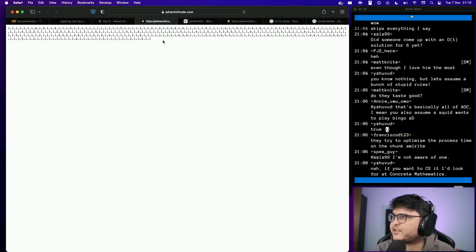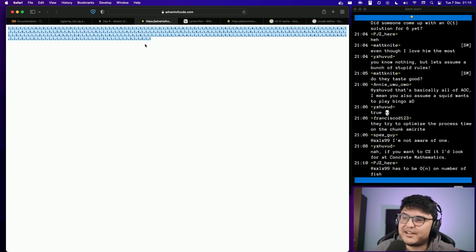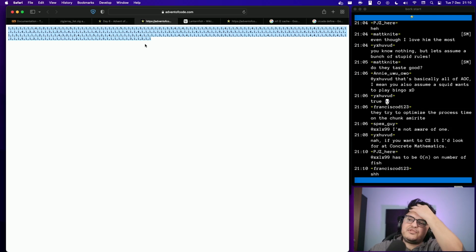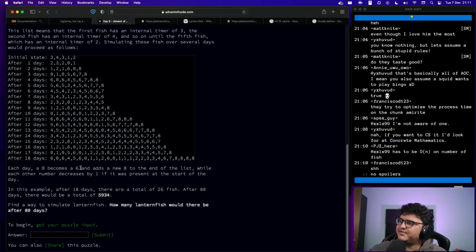Puzzle input. Oh shit. Okay. There's a lot of ones in here. But I think you can probably have a set of stupid substitution rules to, how many days? After 80 days.